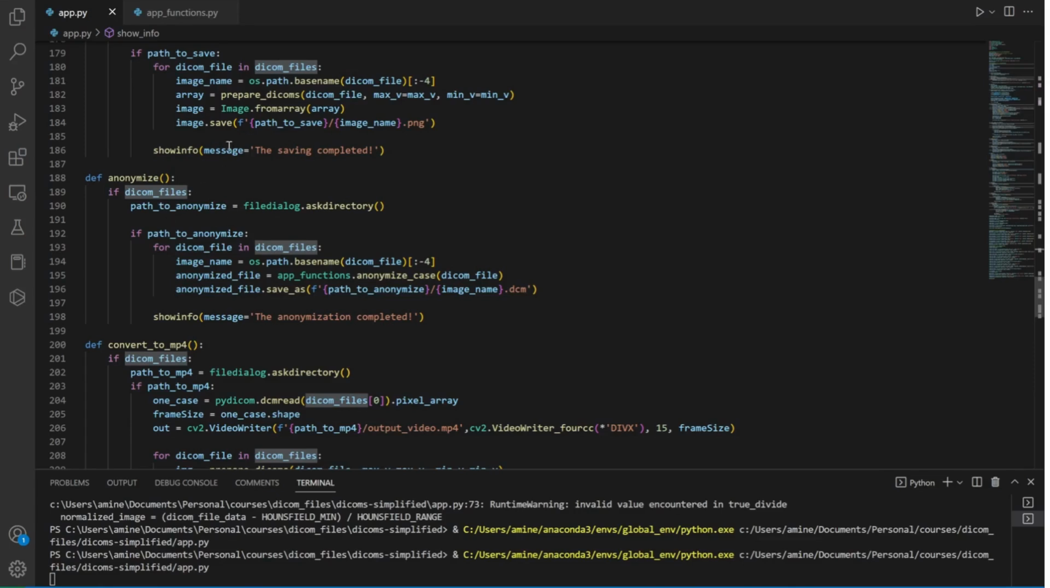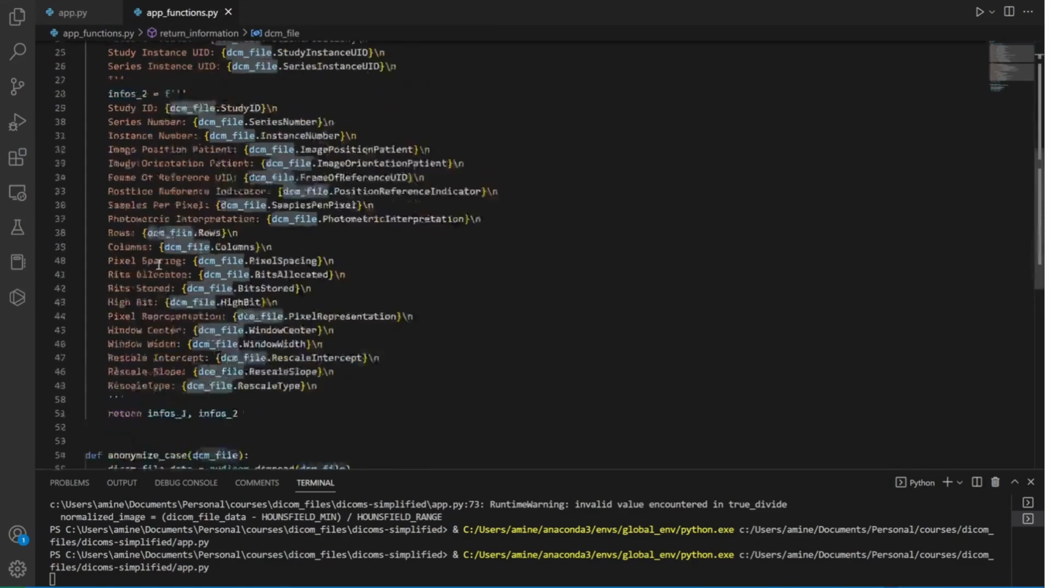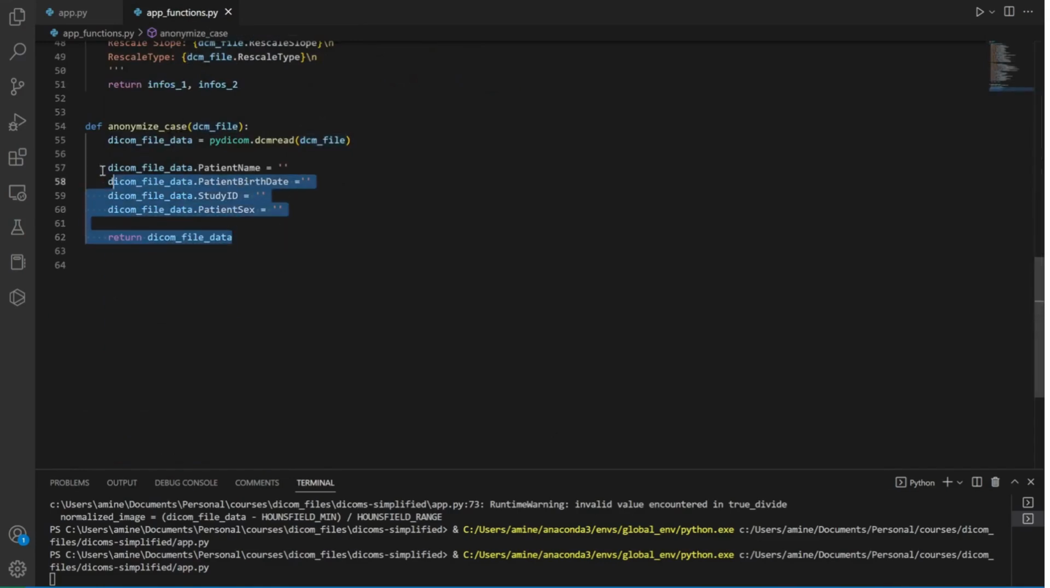What is happening? I will go here. There is this function that will do the anonymization. If you remember this anonymized case, I don't know if I used the same name, but it contains everything, the same as we saw in our course. We are just taking the patient name and giving it an empty string, the same thing for the patient's birth date, study ID and patient sex.